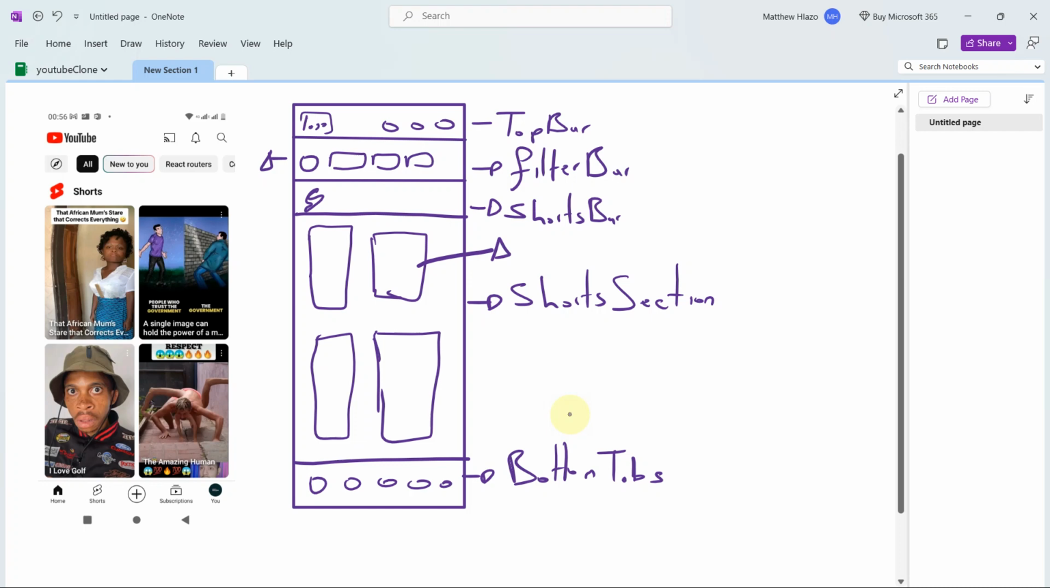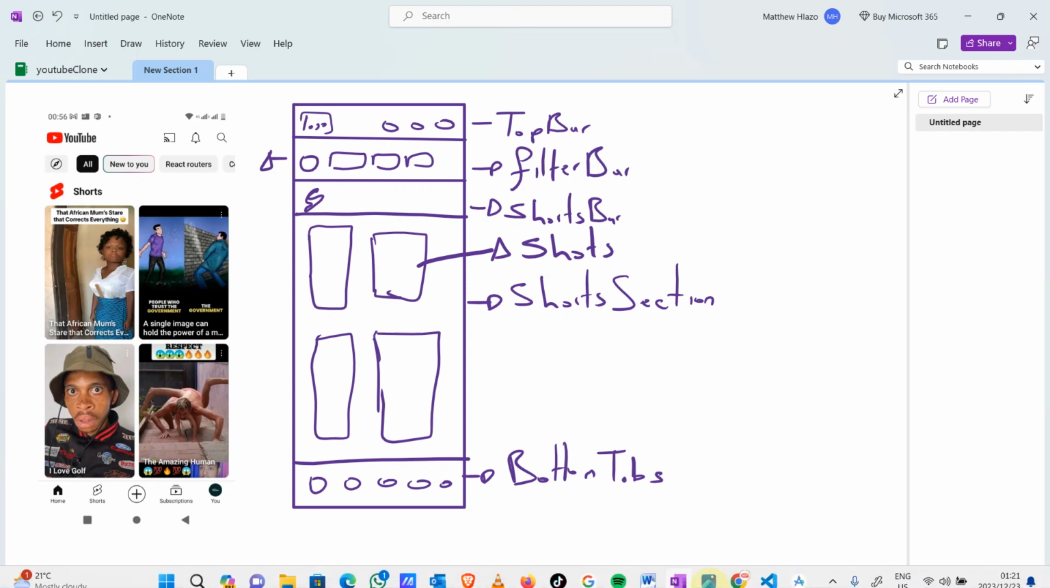Let's say shortcuts. Will that make sense? Let's just call these shorts. I don't think it will be a problem. Let's call these shorts. So this is also going to be a separate component. And what else? I don't think there is something else.